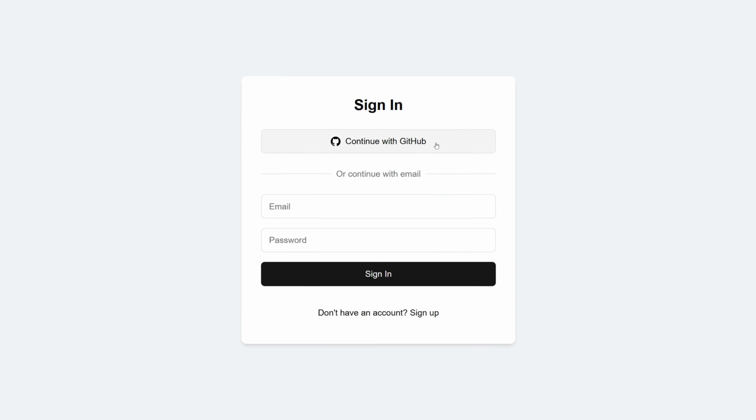Although we have implemented our easy sign-in method using the GitHub provider, some users may not have a GitHub account and only have a simple email.